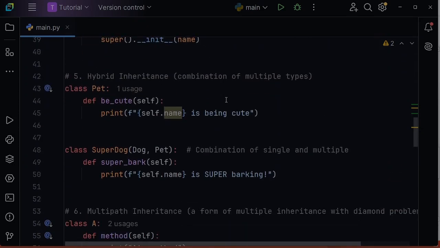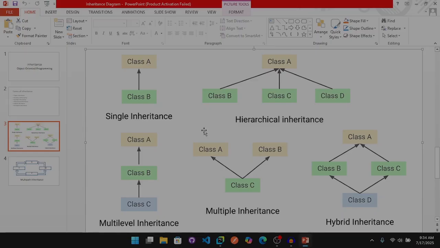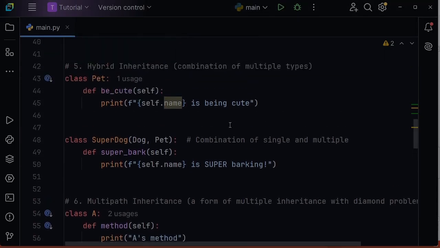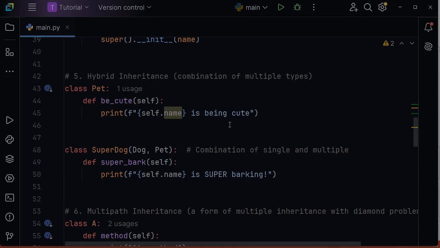Alright, so we have this hybrid inheritance. And what do we mean by hybrid inheritance? If I go back to my PowerPoint presentation here, hybrid inheritance is a combination of hierarchical and multiple inheritance. Here we have a class A, then class B and class C are both having class A as their parent class. And also class D is now having class B and class C as its parent class. So what is going to happen here?